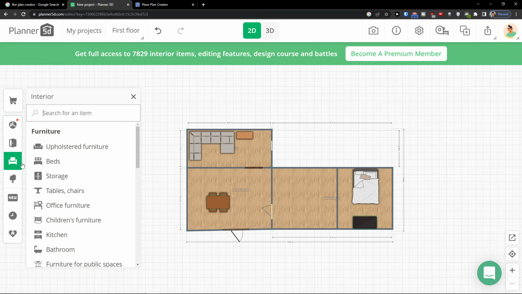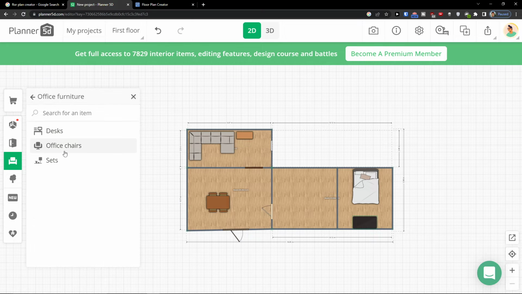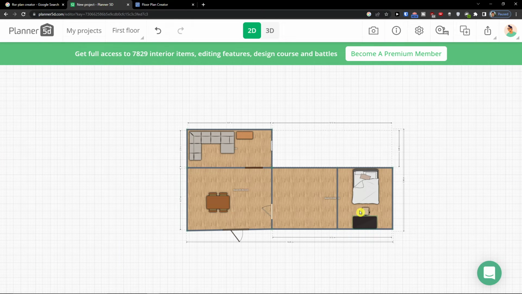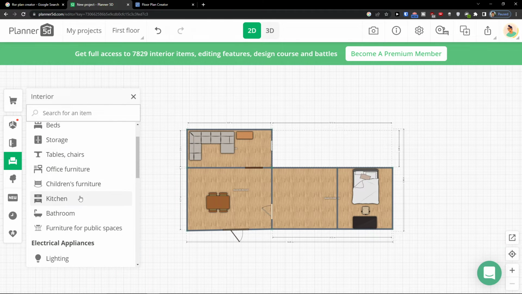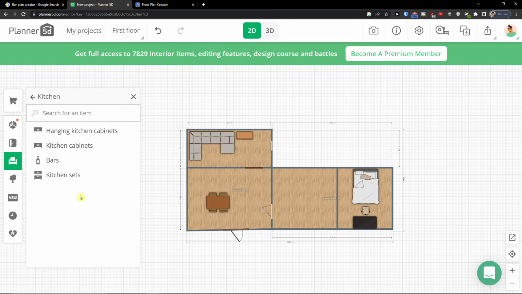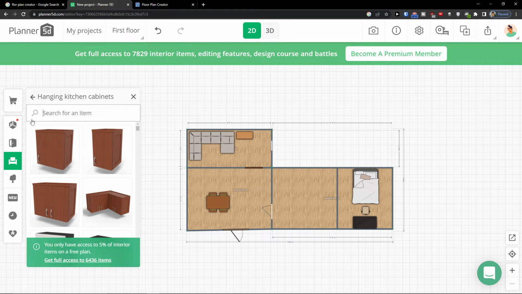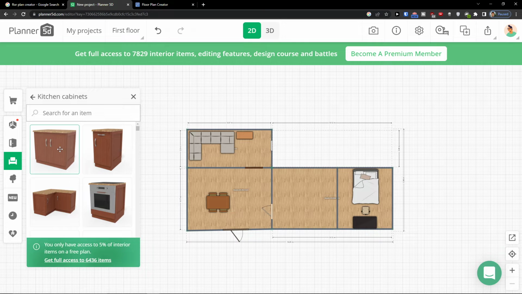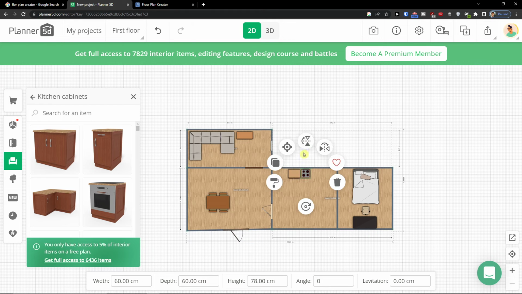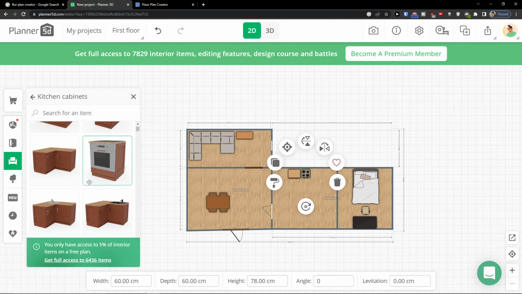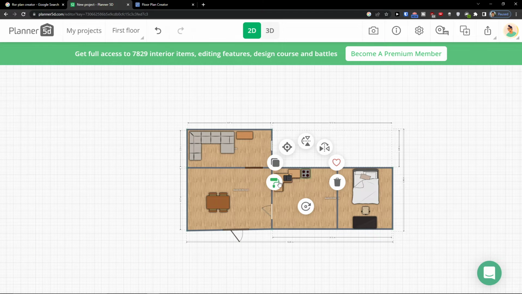Then I can have office chairs and have like an office chair here for work. And then you can have also the kitchen. So I can have hanging cabinets or kitchen cabinets here. So let's say I'm going to put it like here, then I can have it here. You can always rotate it if you want, change it, manage it, and then I'm going to have also the sink here. So I'm going to simply edit all of these and move them.